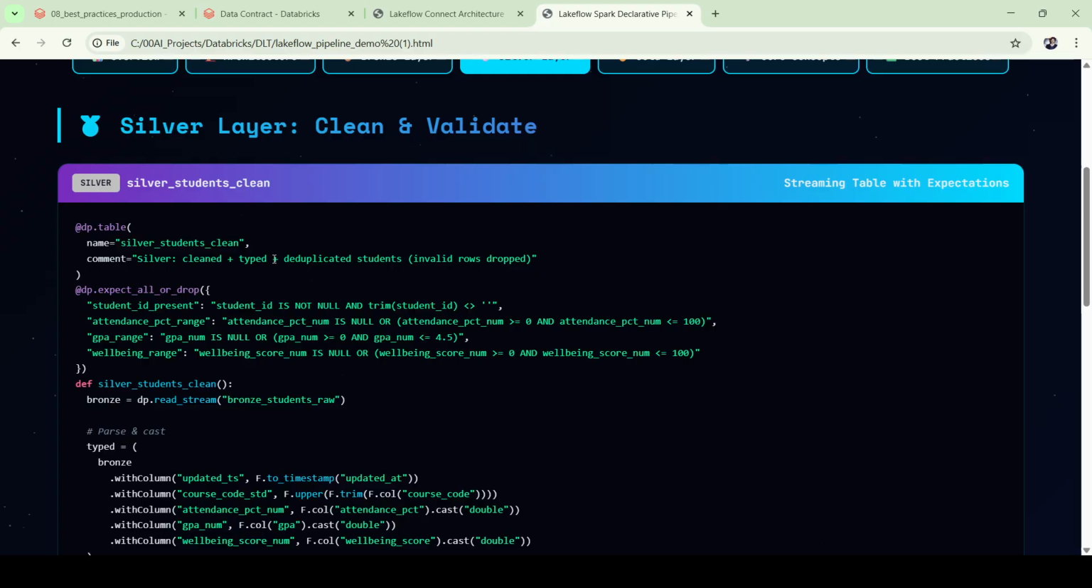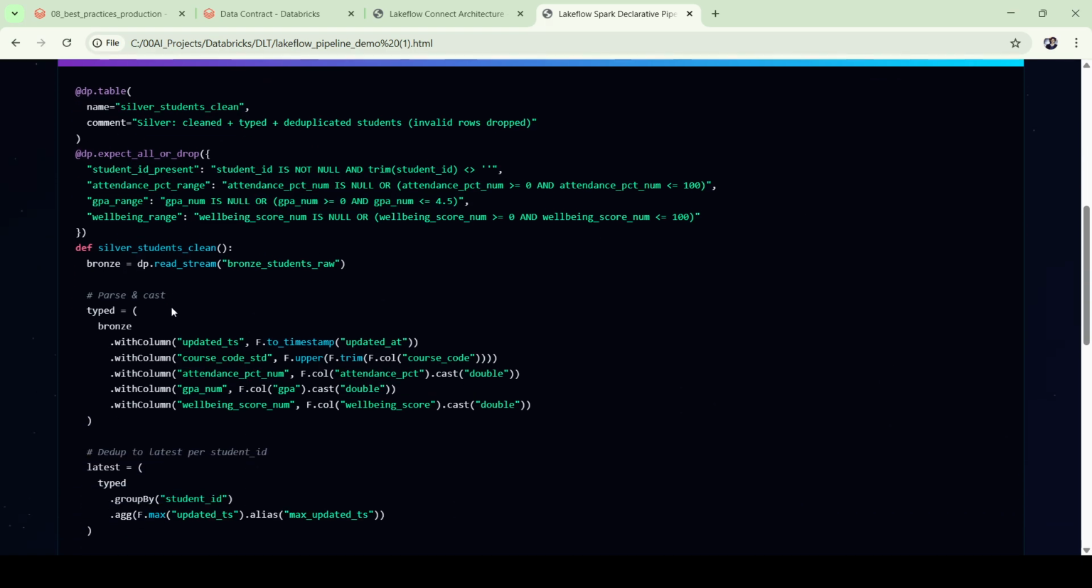Now this is the validation. The pipeline is not going to fail, but the row is going to be dropped in silver. That's the key part here. You drop it, and then this is what you do.